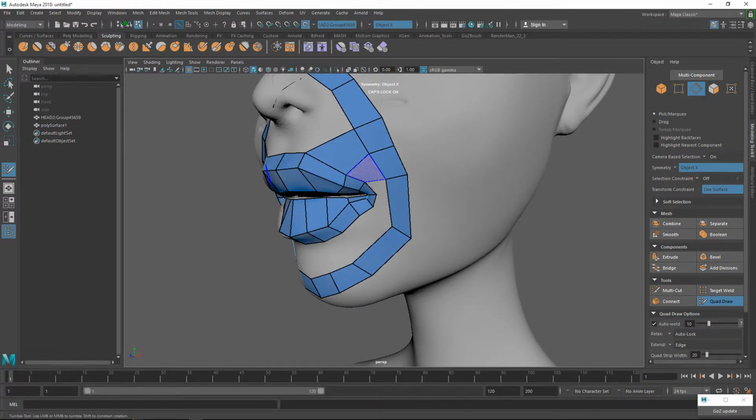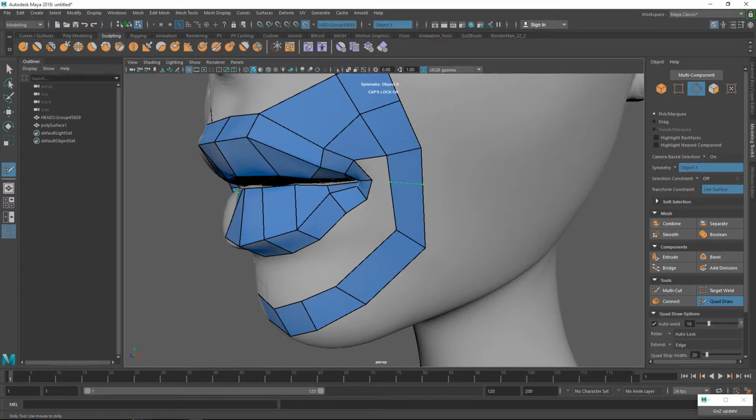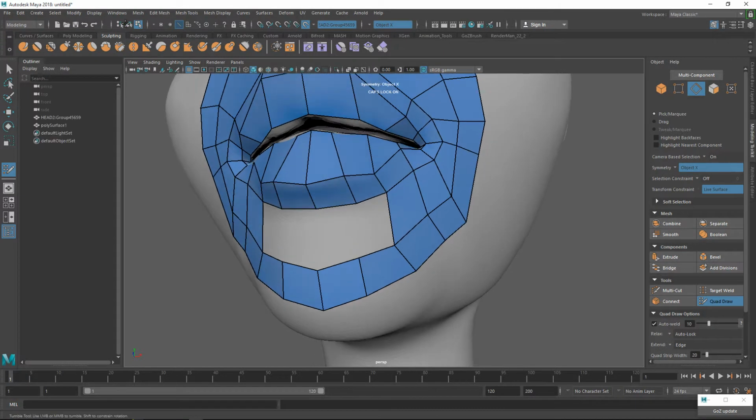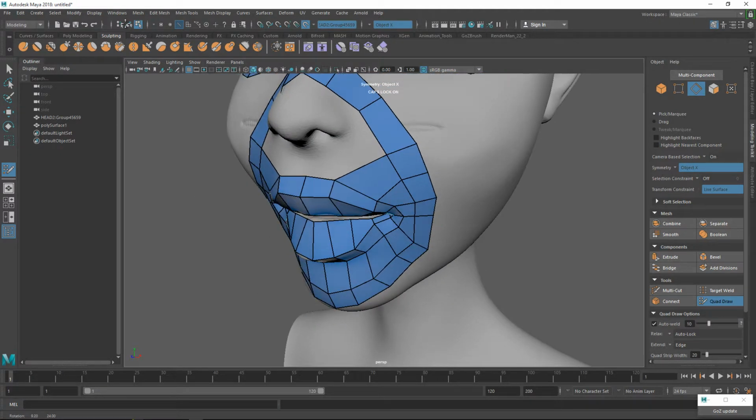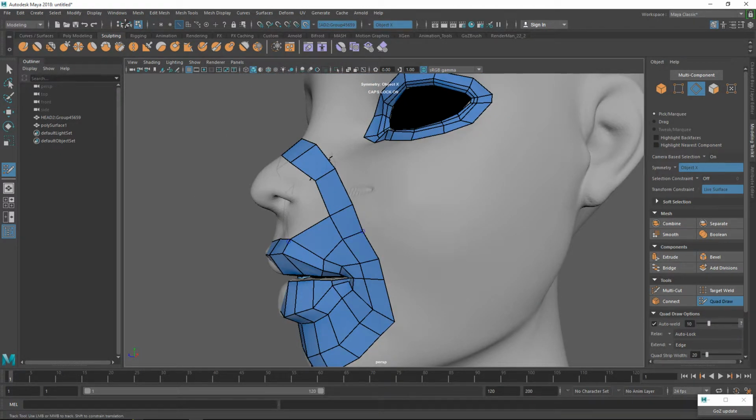Create another loop here. Create a loop here. Connect. Then this connect to this. Control to create loop. Click, click, click, and click. You can see I've connected the nose and the mouth.